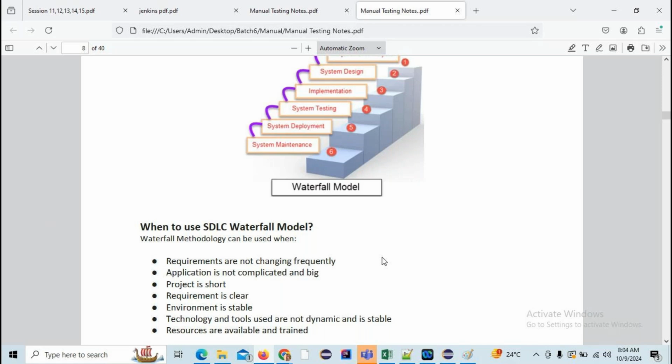Okay, guys. So I hope you have gone through the points, right? When do we use the SDLC model? That's what I said before explaining the concept: how can we choose the model for the project, which model suits a particular one, right? If the requirements are not changing frequently, the application is not complicated and big, the project is short, and the requirements are clear, and the environment should be stable, that is nothing but the technology we are using. The technology and tools used are not dynamic, meaning they should not change dynamically, and resources and time are available.